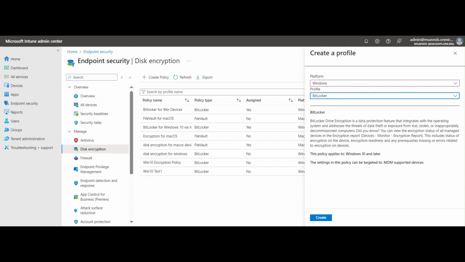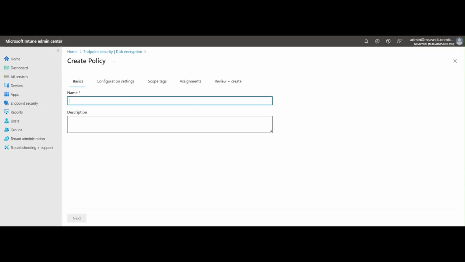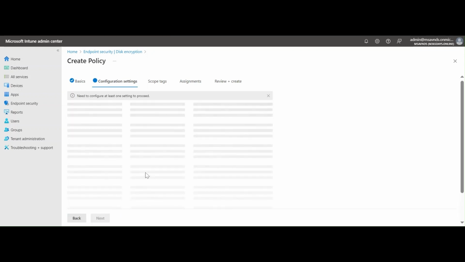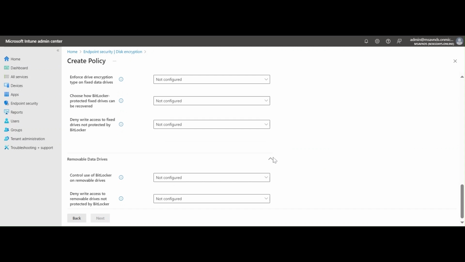Otherwise this policy is not going to really work for us, right? So for now I'm going to simply click the create button here and give it a name, BitLocker on Windows, right? So this way we can identify what it is and how we can create. Under here you see a bunch of settings and configurations, right?